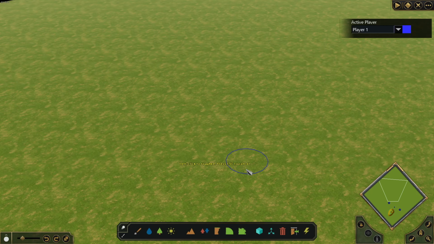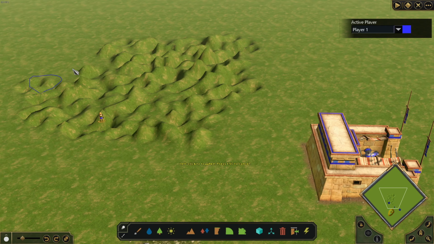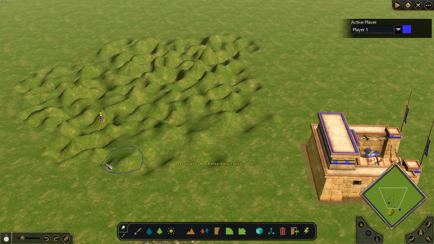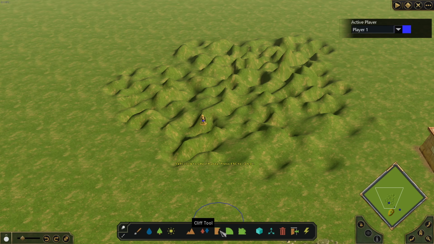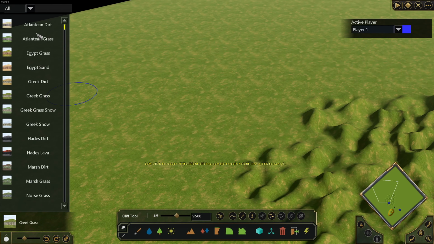This feature allows you to roughen the terrain. As you can see, I'm doing it in here. And this other one allows you to smoothen the terrain, like this. Then we have here this icon, which looks like a cliff. It's to place cliffs on the map.